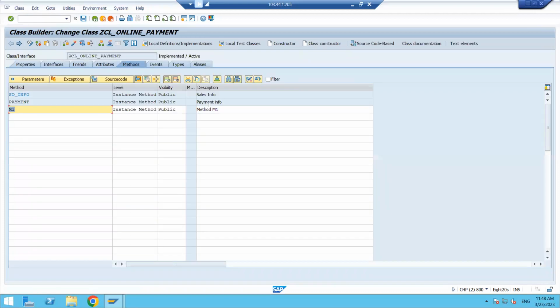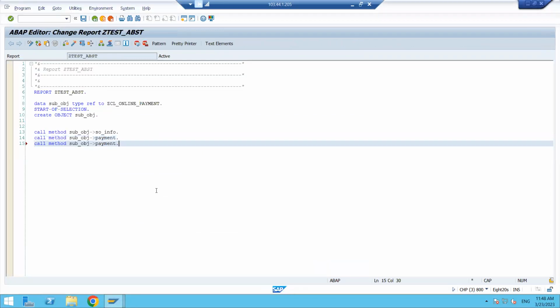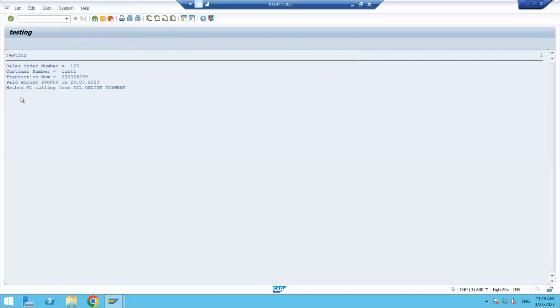Click on back, and now I will call the method M1 also. Save it and check it, activate it. It's activated, execute it. So here method M1 calling from class name.